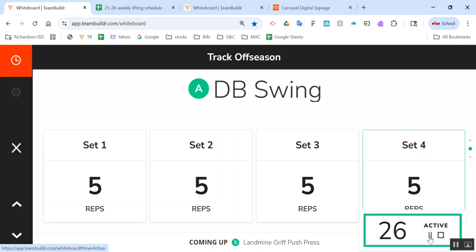So hopefully this video will help you. And again, you'll just turn on the projector and click in with the HDMI cord, and you should be able to run the workout timer through your computer on the Team Builder website.